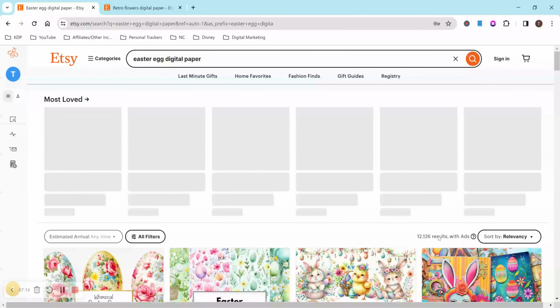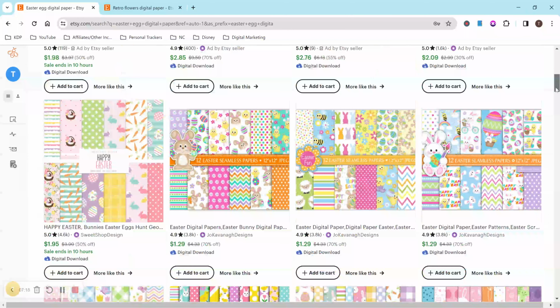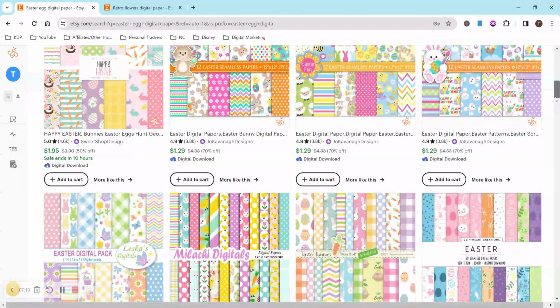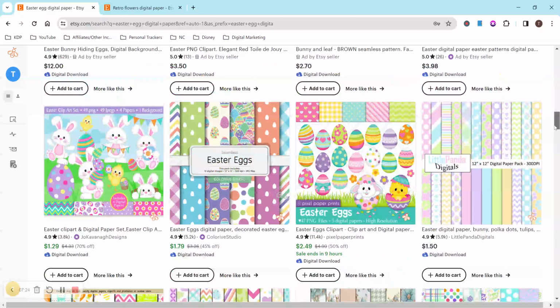So 12,000 results, but you really just want to go through and try to find a profitable niche and go from there, and find one that you're passionate about as well.